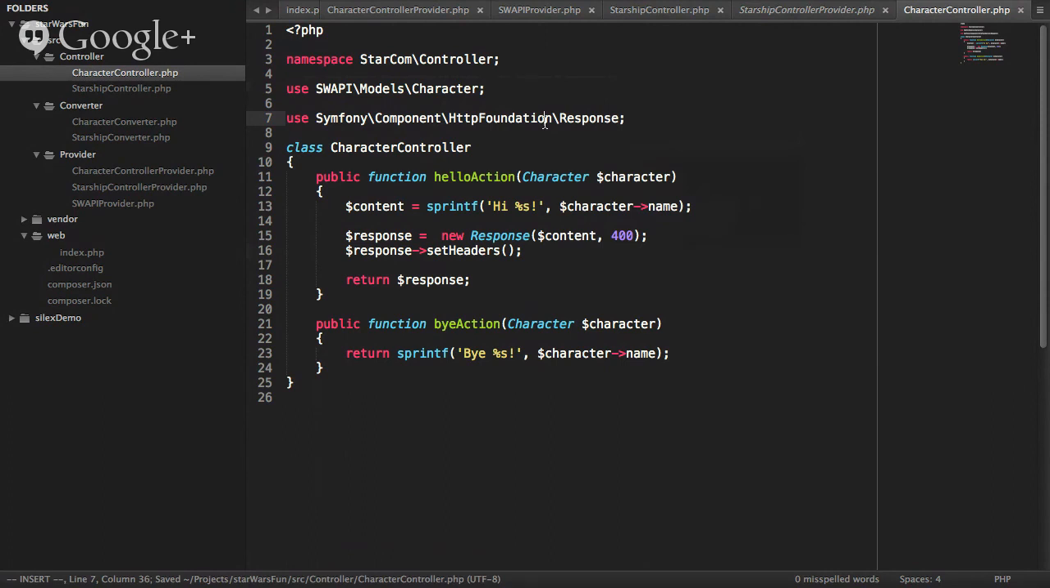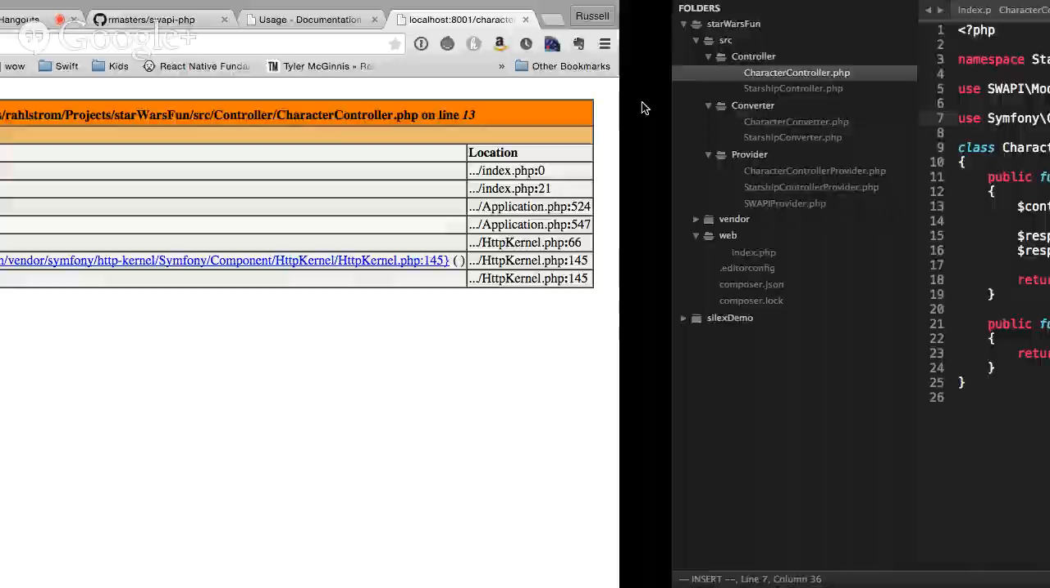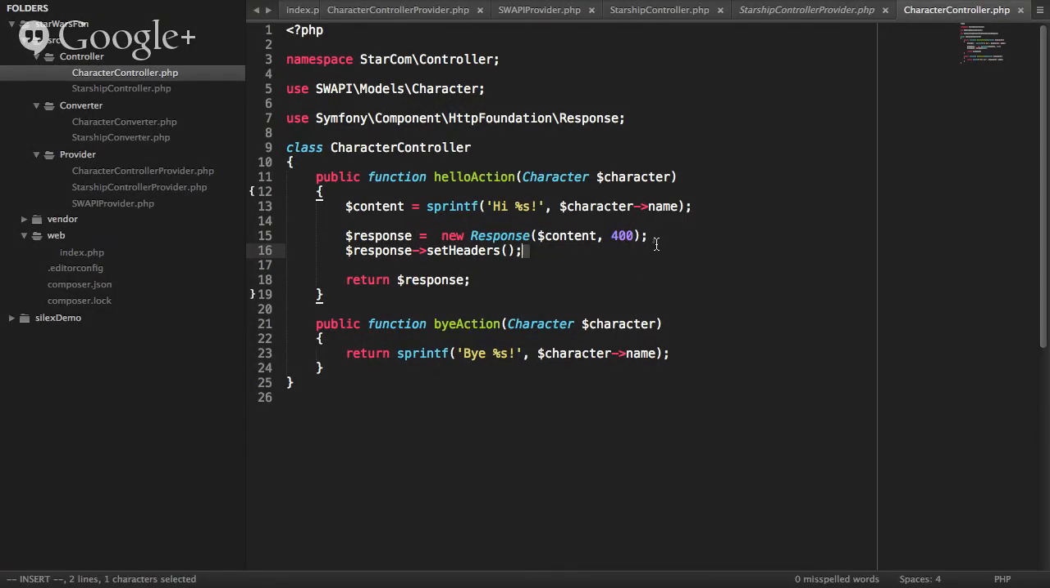Oh, that response, so it's Symfony component HTTP foundation response. And let's get rid of that set header. You can see that works, and it's on both of them because again I put it on the controller.